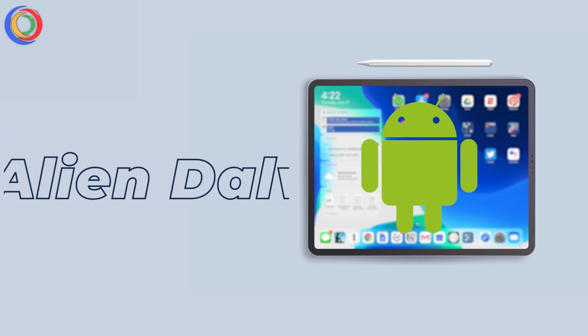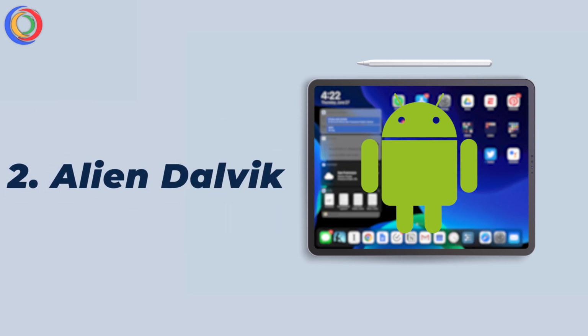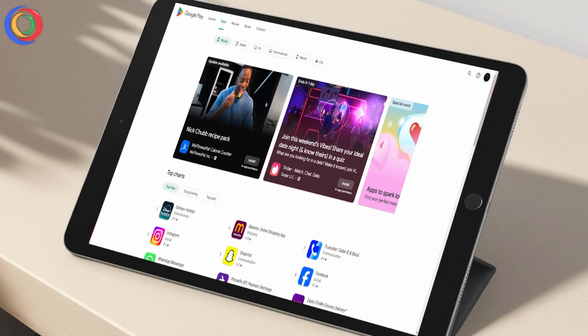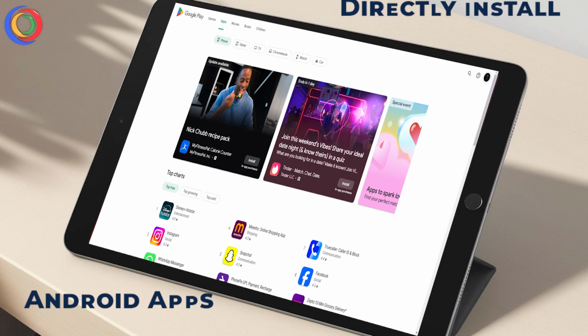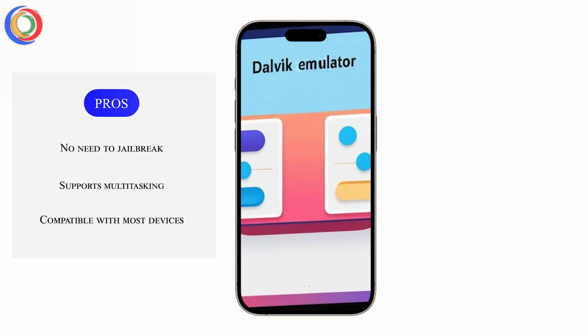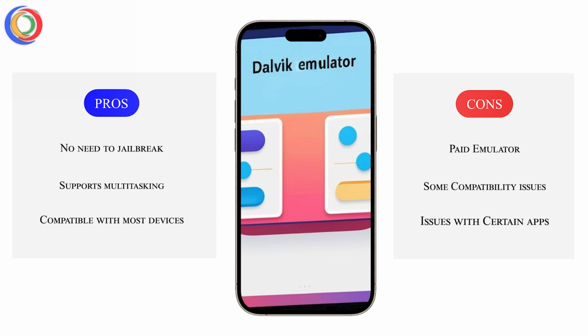Number 2, Dalvik emulator. Coming in at number 2, Dalvik is one of the most powerful Android emulators for iOS. It offers Google Play Store access, meaning you can directly install Android apps. Pros: no need to jailbreak, supports multitasking, compatible with most iOS devices. Cons: paid emulator, some compatibility issues with certain apps.